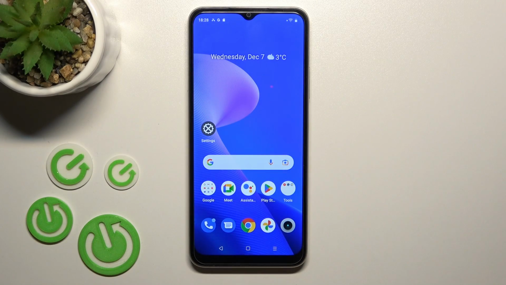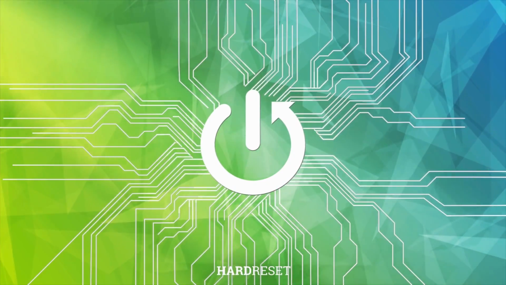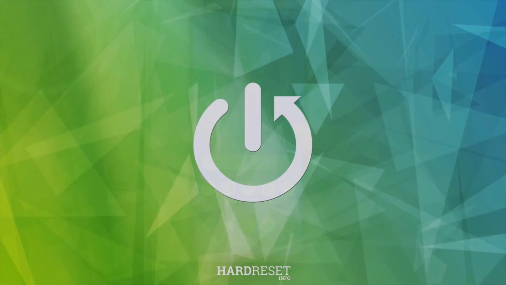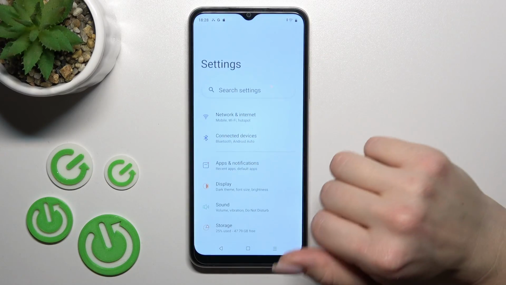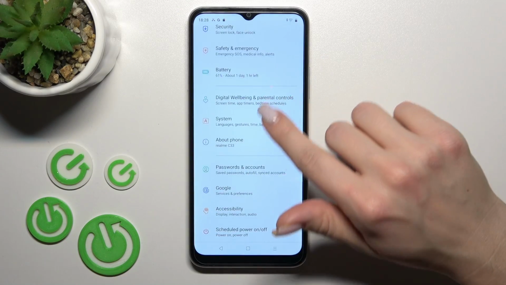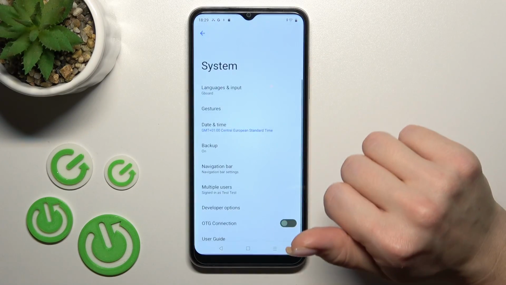Hi, today I'm with my Realme C33 and I'll show you how to hide developer options on this device. First, let's open the settings application and then we should scroll down to the system section.